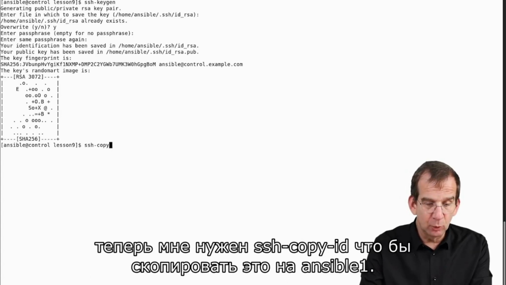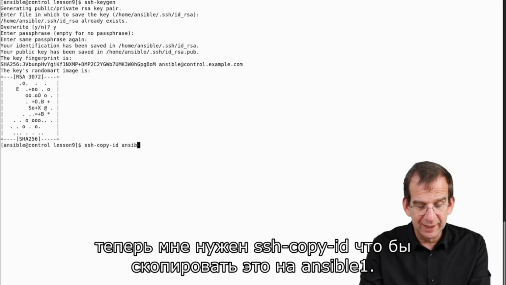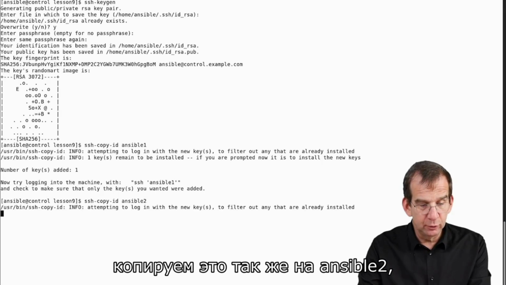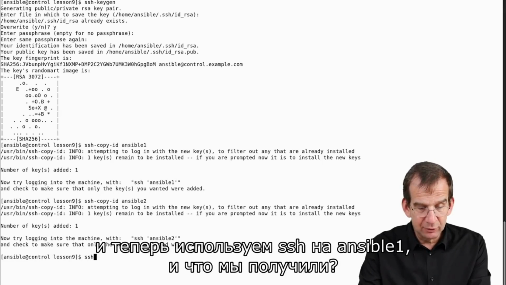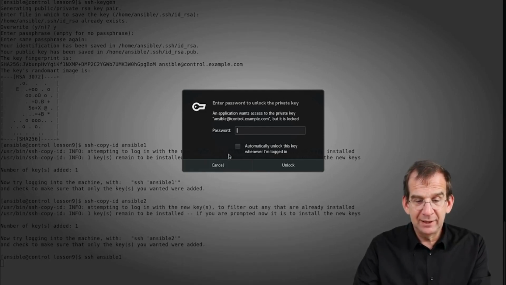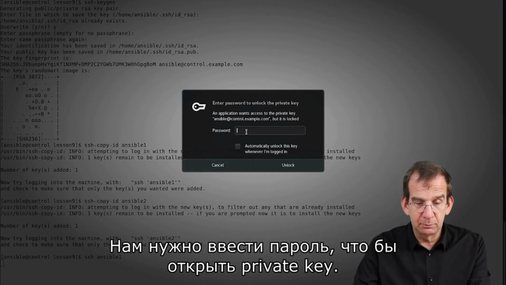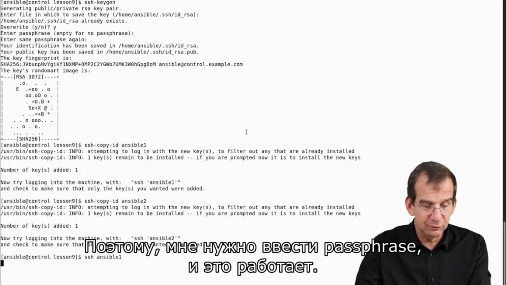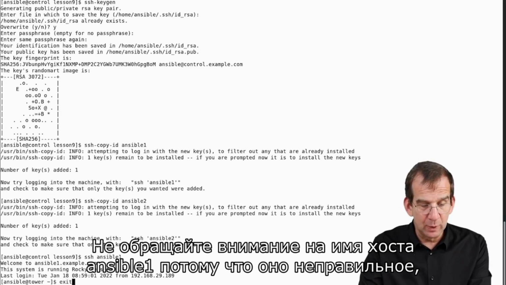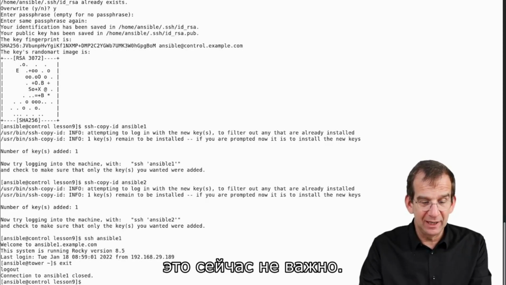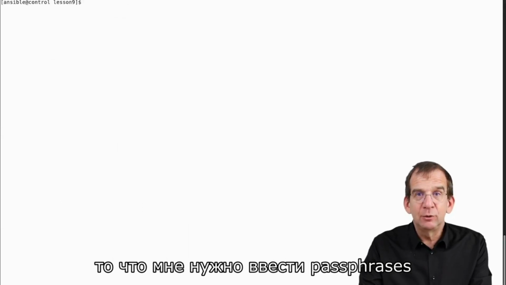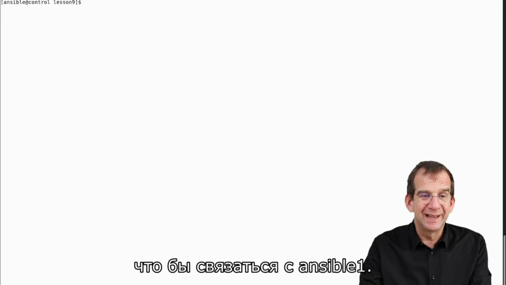Then I need ssh-copy-id to copy this over to ansible1. So copying it over to ansible2 again, and now let's do an SSH to ansible1. And oh, what do we get? We get enter password to unlock the private key. So I need to enter my passphrase, and there we go. Don't mind the name of the ansible1 host, that is wrong. That's just not important. The thing that is important is that right now I need to enter passphrases in order to reach out to ansible1.